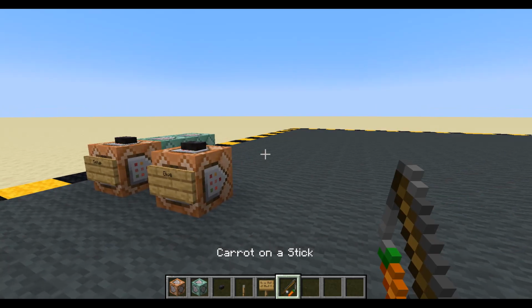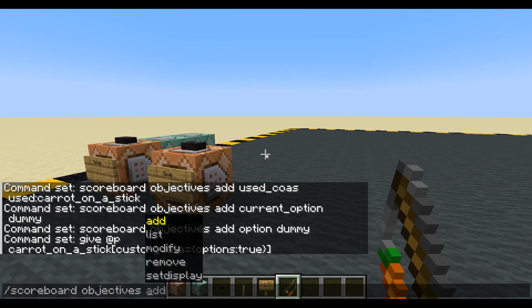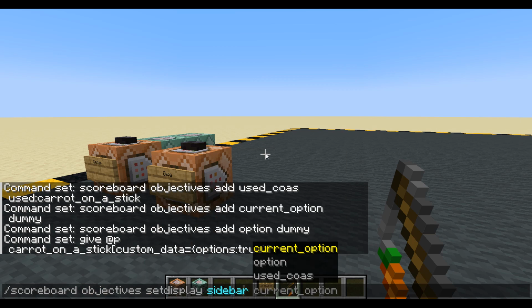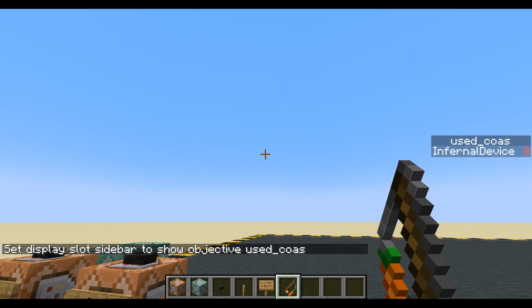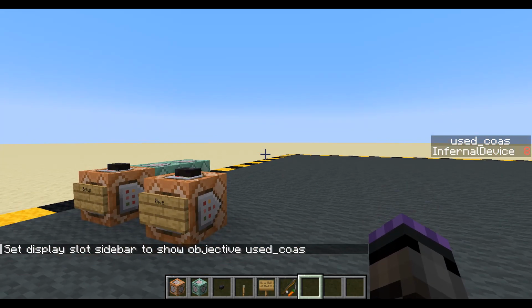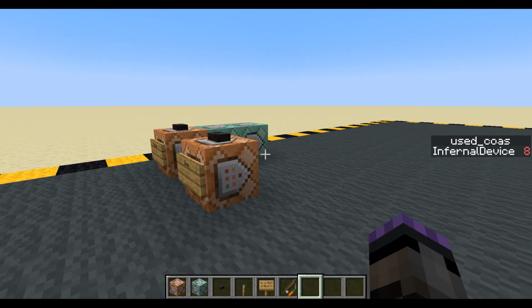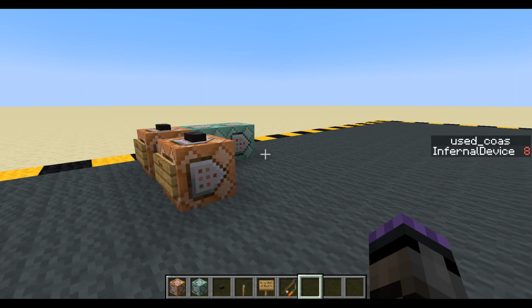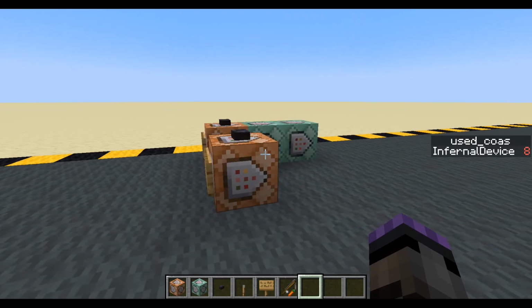Right. Now let's check if when I use it, it does something. So scoreboard objectives, set display on the sidebar, used carrot on a stick. Boom, boom, boom. That's going up. Wonderful. Okay. Right. Maybe I should have a little reset. We'll put a reset into the controller. So I don't want that to go up too high. I'm only going to have 3 options. So I now want this to reset. So I want to store my current option.